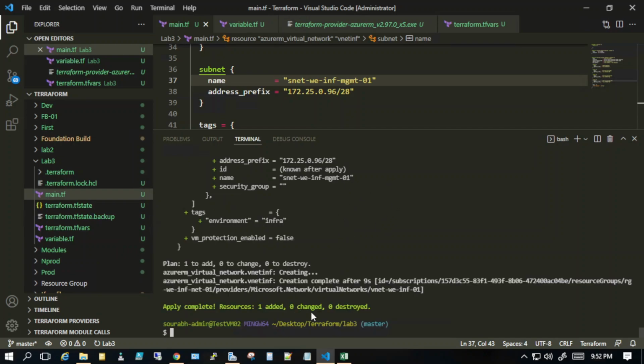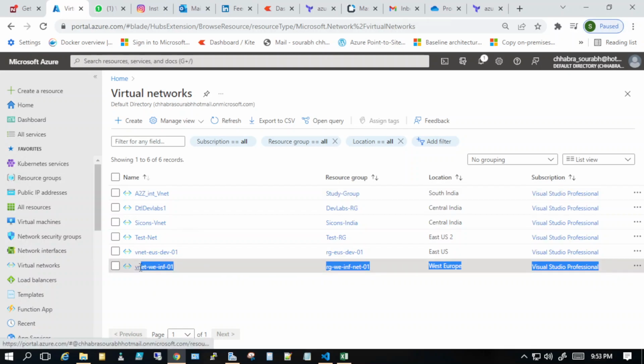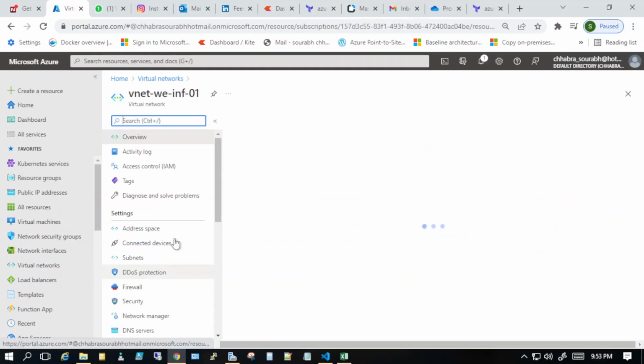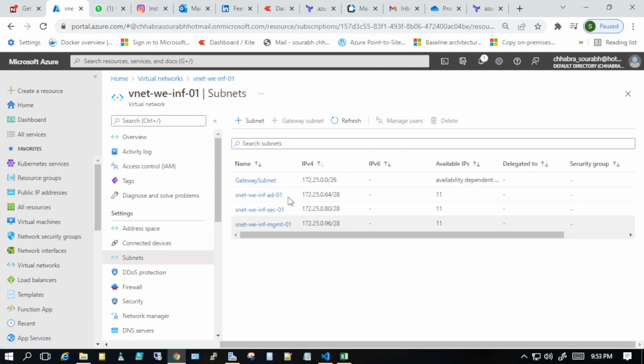Yep, so I could see that it took around 10 seconds, and it says that it has created one resource, zero changed and zero destroyed. I'll go back to my terminal and see if it has created something or not. Let's see. I'm just gonna refresh it again and again. Yep, I could see that it has taken few more seconds just to reflect, and yeah, it has created. Let's just see if it has created the subnets the way we desired. Yes, it has created the gateway subnet. It has created the subnets that we wanted it to do.